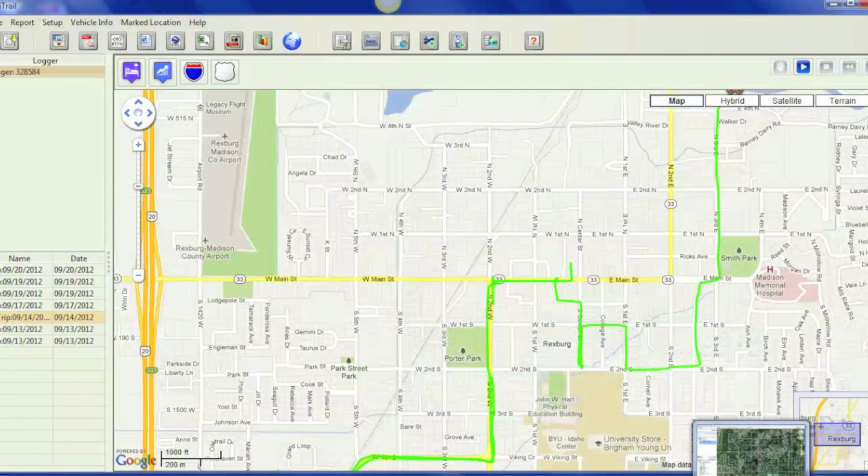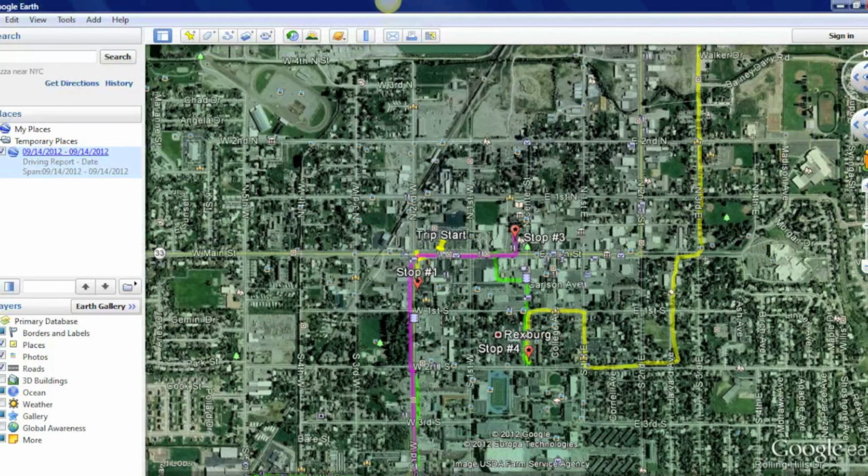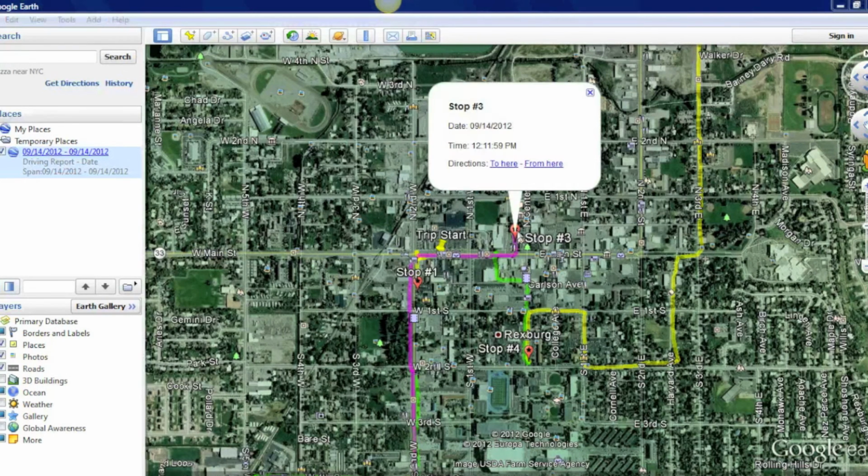Next, we've exported the trip into Google Earth. In order to have this feature, you must have downloaded and installed Google Earth on your machine prior. The layout is similar to the maps in the iTrail software, the difference being the different routes are color coordinated, you can get directions to and from each stop, and it shows where the trip started and stopped.